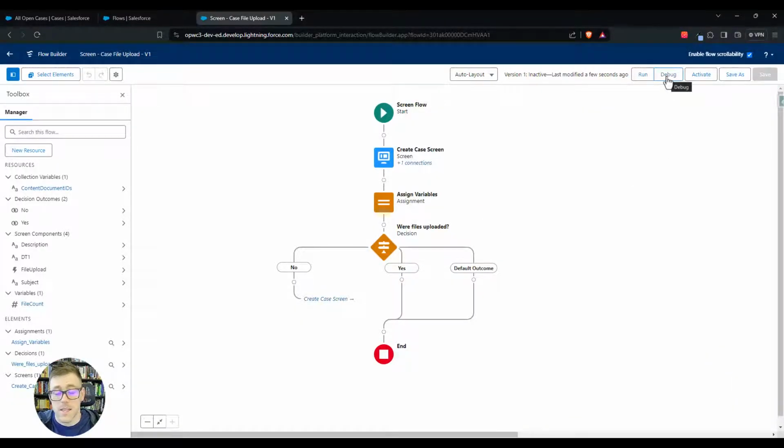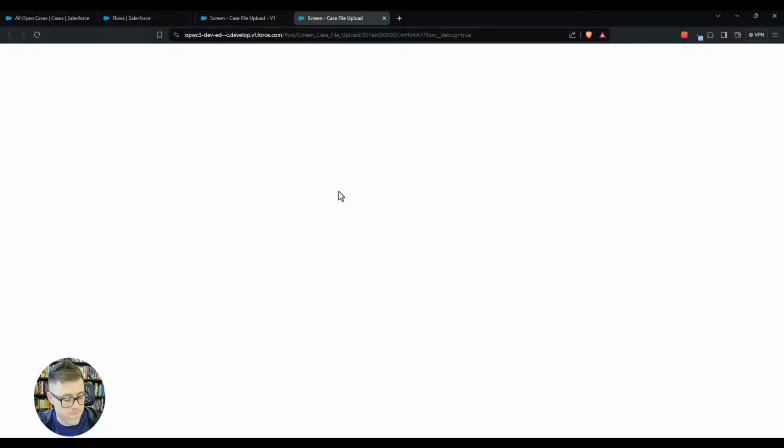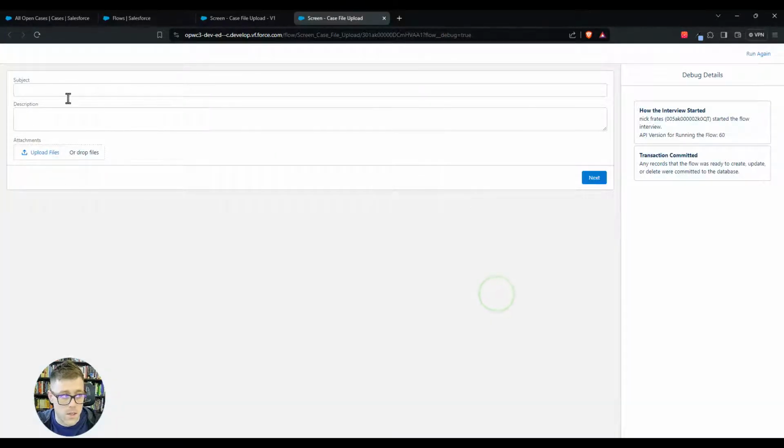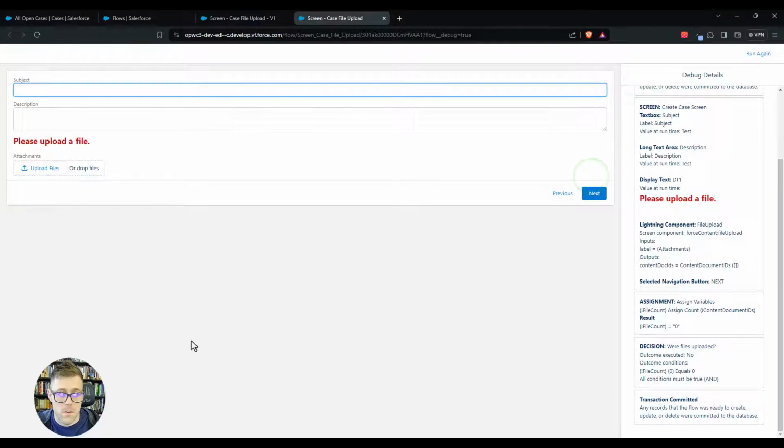And so now let's take a look at how this works. So I'll press debug, and we see that our screen shows up here. We can put in a subject of test and a description of test, and we will not upload any files. You can see that our please upload a file message is not present. When I press next, Salesforce runs through, and over here on the right, you can see that the assignment assigned the file count to be equal to 0 because it was just counting the content document IDs and didn't find anything. Then our decision ran, it looped back to the screen, and we see this message, please upload a file.